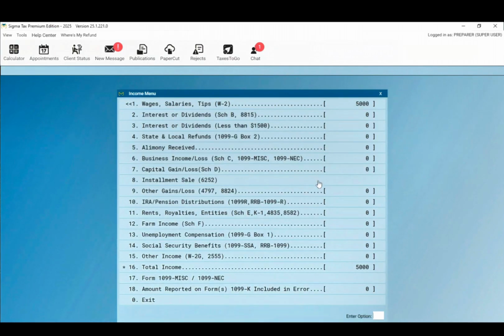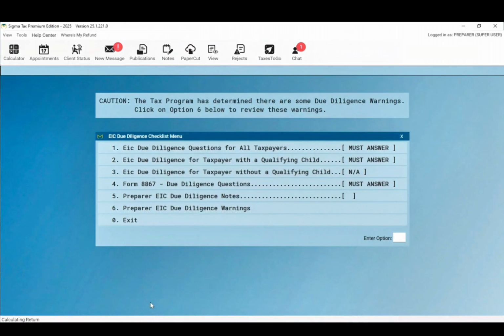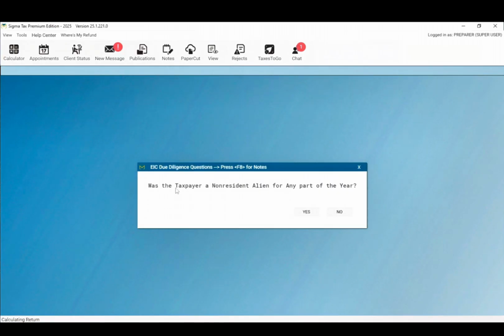The next screen will take you to the Income section, where you can select and add any additional income forms. You'll fill them out the same way we did with the W-2. Once you're done, click Exit. Since we've added a W-2 with wages within the limit and a qualifying dependent, the software detects that the return may be eligible for the Earned Income Tax Credit and the Child Tax Credit.